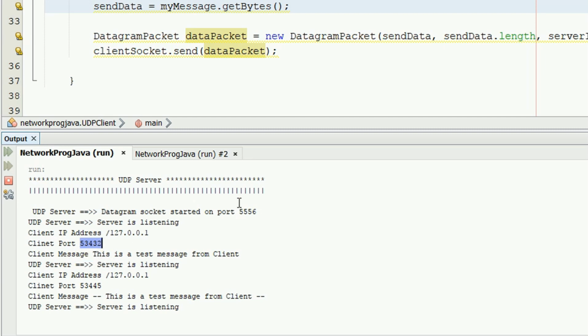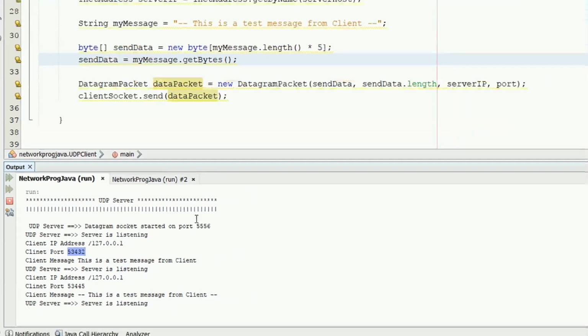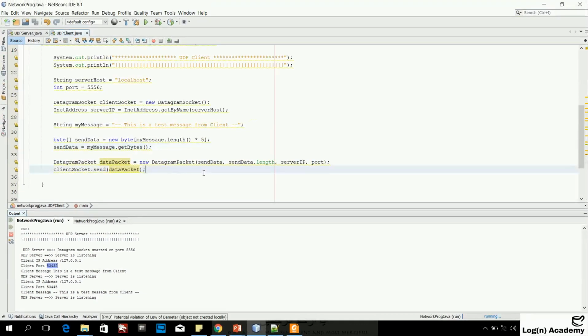The client is also sending the IP address and the port, so that if the server wants to respond back to the client, we can use this information and send some packet back to the client. Okay. So in the next lecture, we will send some data from the server to the client, and we will see what the result will be. So thank you for watching.